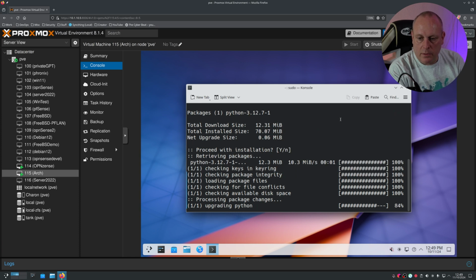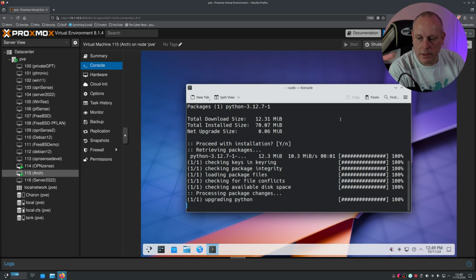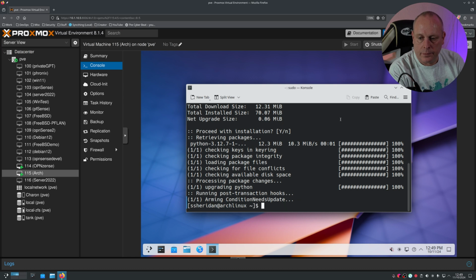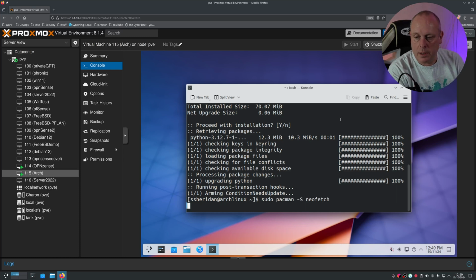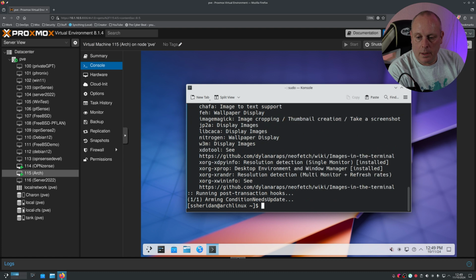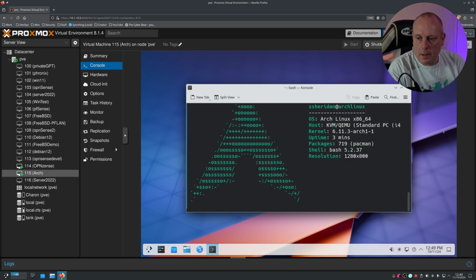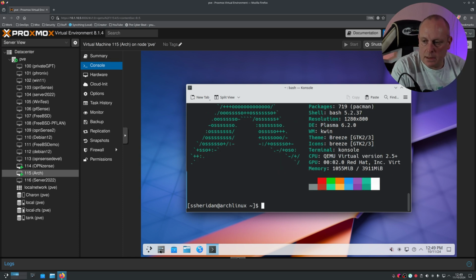So you can see there was a couple of updates to do after we'd done the initial install. And now we're good. Sudo pacman -S neofetch. And there you have Arch Linux installed. I'm going to settings. So we're on Plasma 6.2.0, and you can see we've got the QEMU virtual version, so we are fully running.